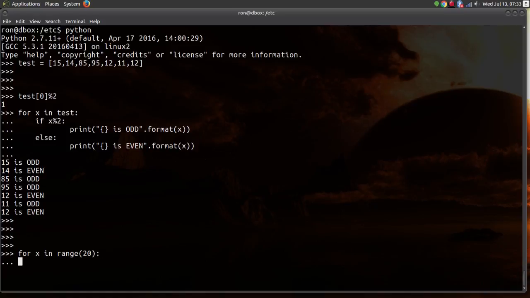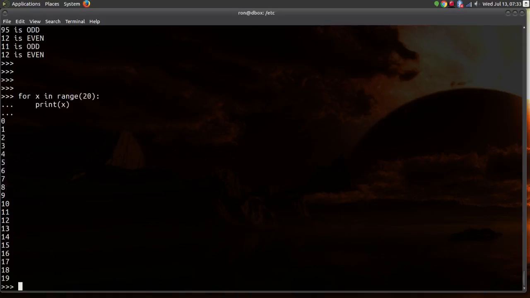We'll do a print x. So we're just going to keep it simple here. And so what we see is the range command generates numbers for us. And generate might not be the right terminology here, because we will definitely talk about the difference between iterators and generators later on in the tutorial.